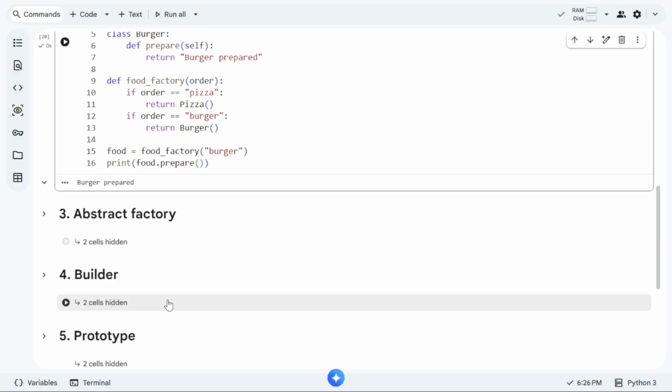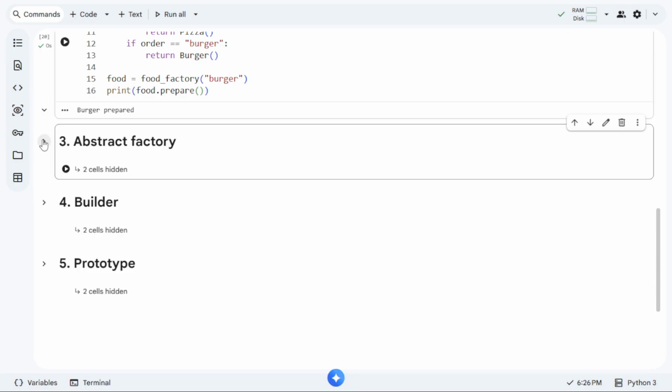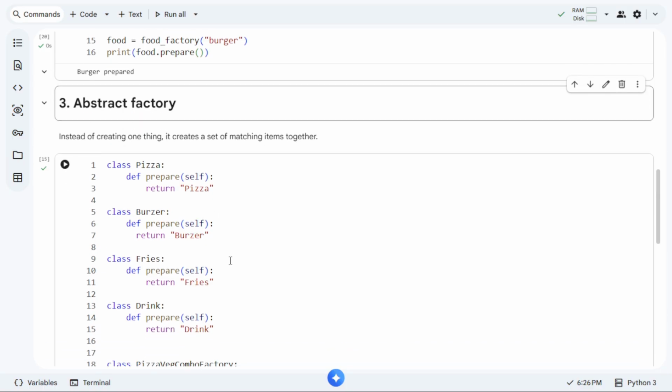Let's move to the next one, which is abstract factory. It is similar to the factory, but it is used in case you wanted to have some matching objects created while creating one object. Let's understand with a similar example.